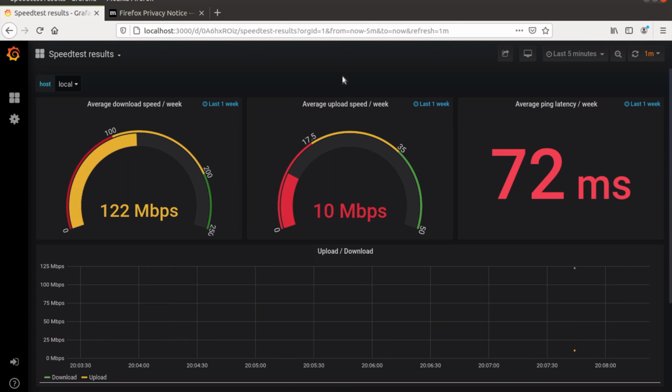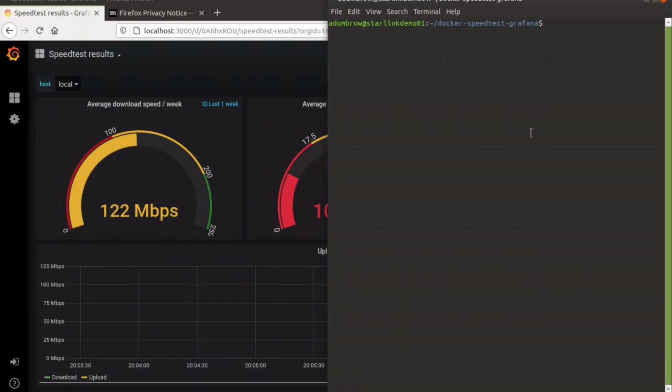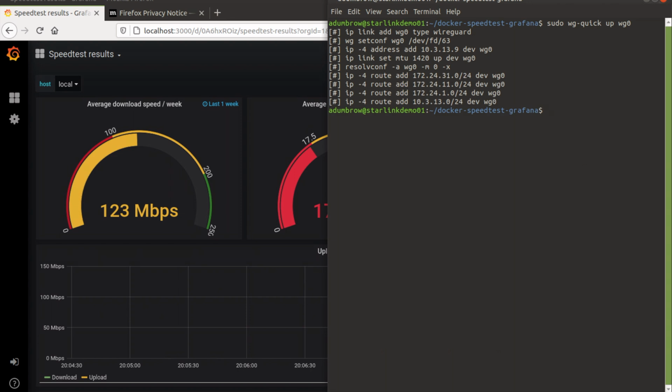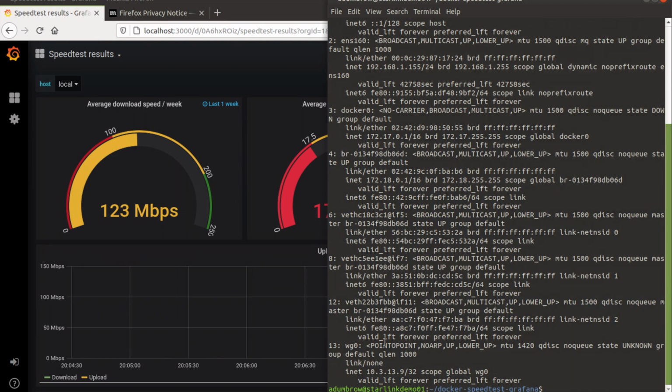Now what I'm going to do is flip over to my desktop, and I'm going to show you being able to access this. And so, okay, we're going to look for the IP address. When we brought it back up, we did not bring up the WireGuard interface. So we're going to do a sudo wg-quick up wg0. Okay, so now we're going to do an ip a, and our bottom address is 10.3.13.9.